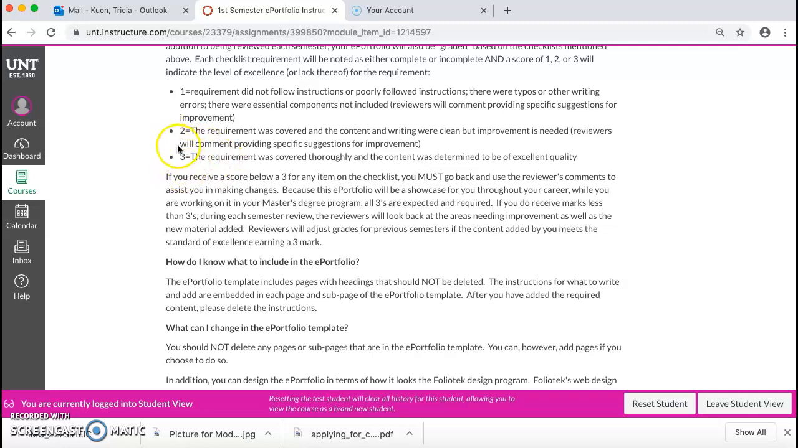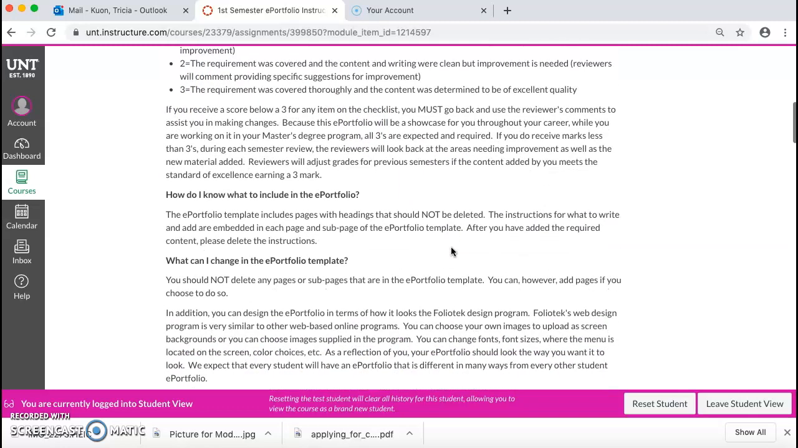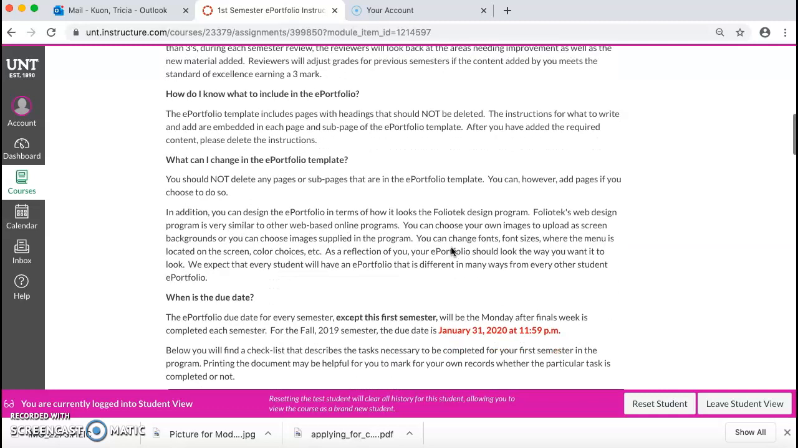So those threes, or those twos and ones, will change each semester as you go back and fix things that needed to be fixed. How do you know what to include in the ePortfolio? The template has every page loaded for you already. Now, it is important: don't delete the pages, because the instructions are included in the template, and we'll take a quick look at that in a minute.